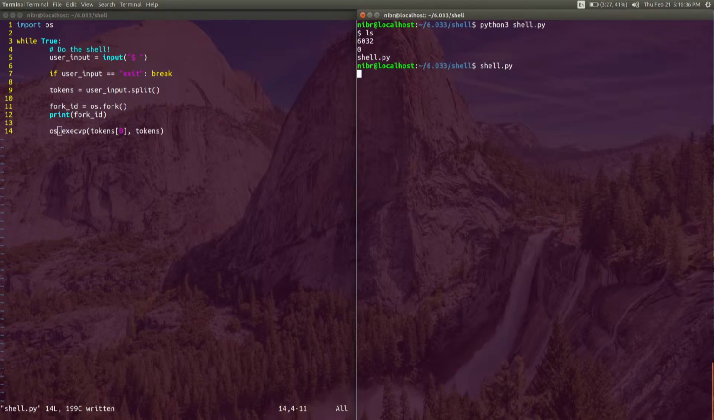So here's what happened. Shell.py got printed twice, one over here and one over here. And there were two fork IDs that were printed. For the parent, fork returns the process ID. In the child, identical copy of the Python3 shell.py, but they don't share anything, right? All the variables are unique, everything's unique. They're just identical copies at the same point.